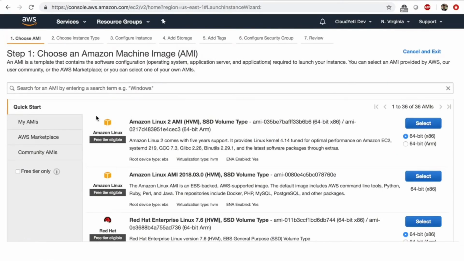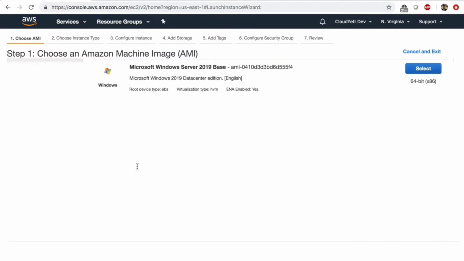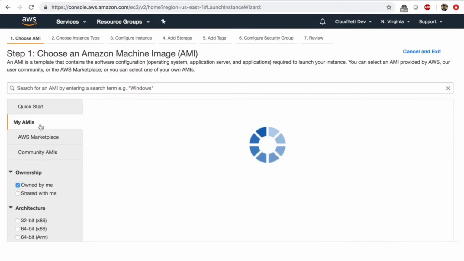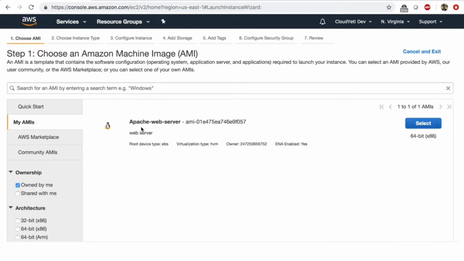Amazon provided AMIs. That's all these AMIs. And also my AMIs, right? We created an AMI or a golden image with Apache web server installed in one of our previous labs. Now, this time we will use a community AMI.